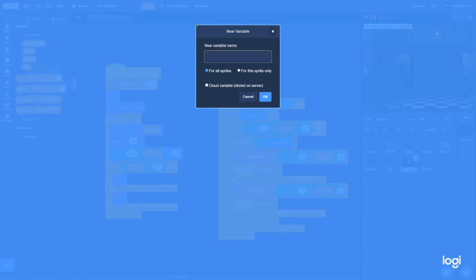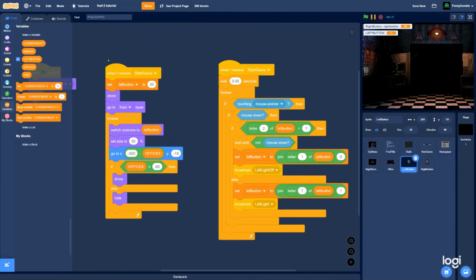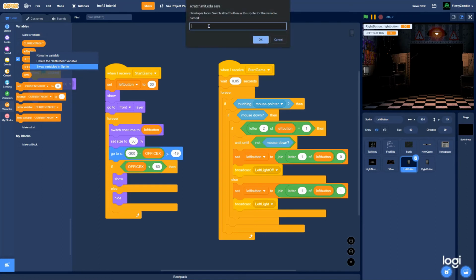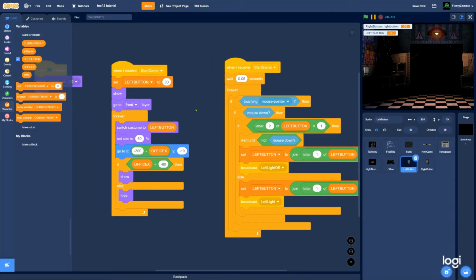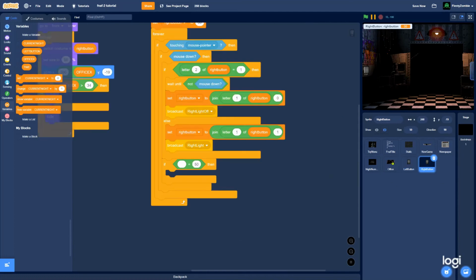we're going to make a new variable in the left button, calling it left button for all sprites, and this time right click left button and swap variables and sprite, the left button for this sprite only, swap variables and sprite, and we're going to type left button. So now everything, if you're able to do that, everything should have changed to left button, but just be sure to make sure that it's for all sprites, which is my fault, and same with the right button.